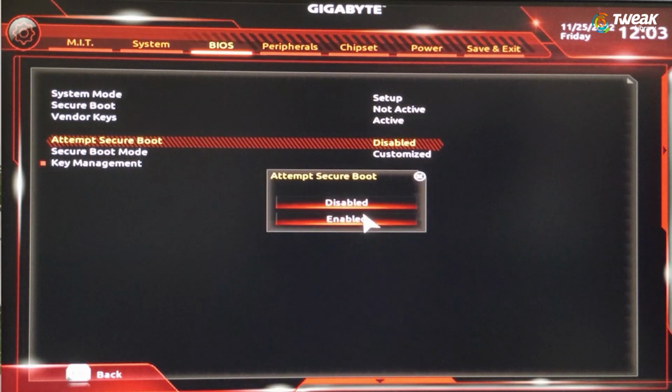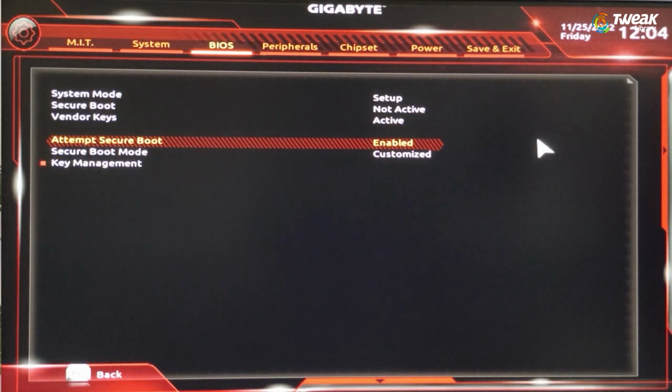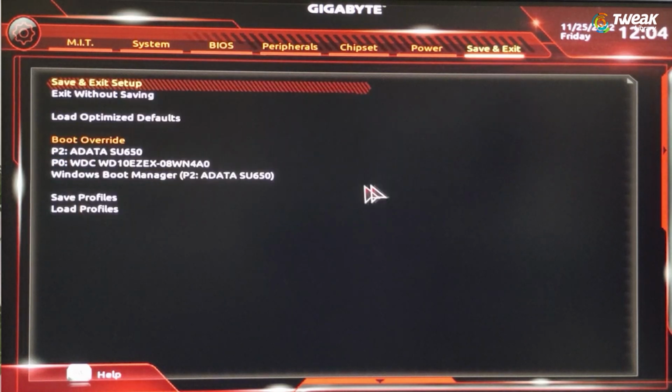Finally, save your changes by clicking on the Save and Exit option located at the top right corner of the screen. Confirm the changes by selecting Save and Exit Setup. And that's all. Hope with this solution you will be able to fix the Valorant "This build of Vanguard is out of compliance" error on Windows.